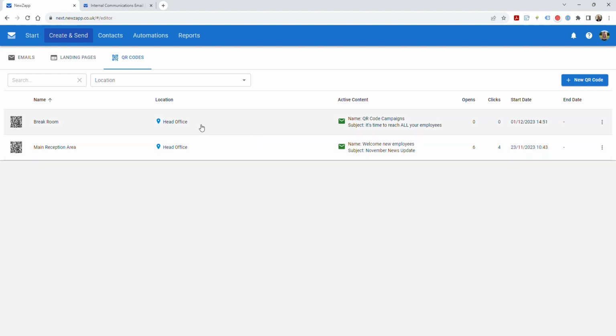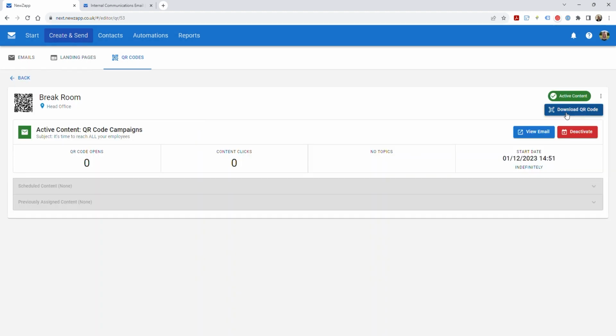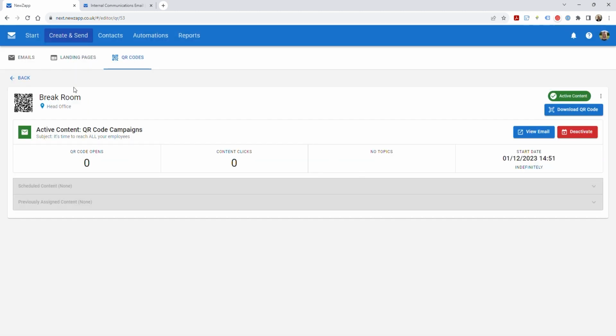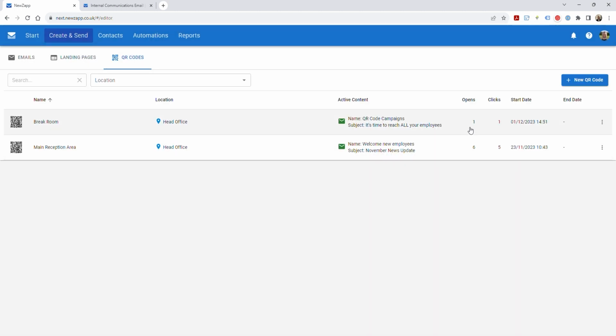Does the break one work? If I click on that and go back to download QR code, again, grab my phone, give it a scan, give it a click, find out more. I can close that now and go back. We'll see it's recorded my action. 1 open, 1 click, just off my screen there. So it's all taking in that valuable data.